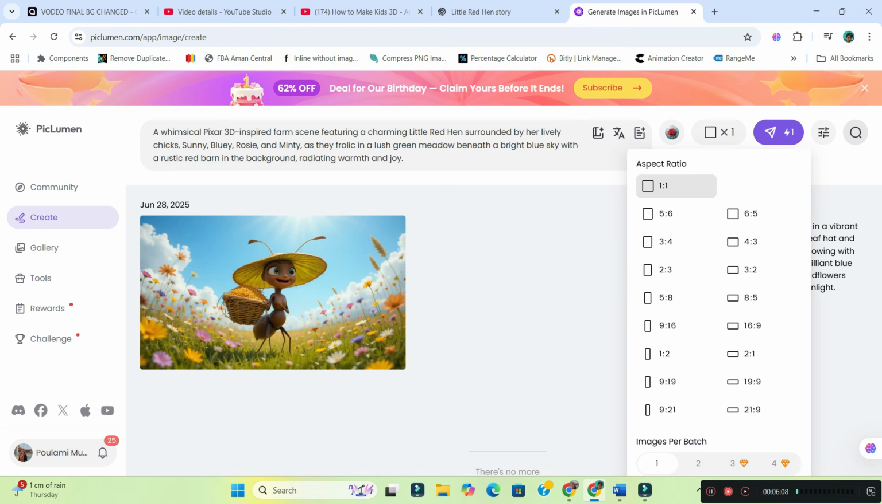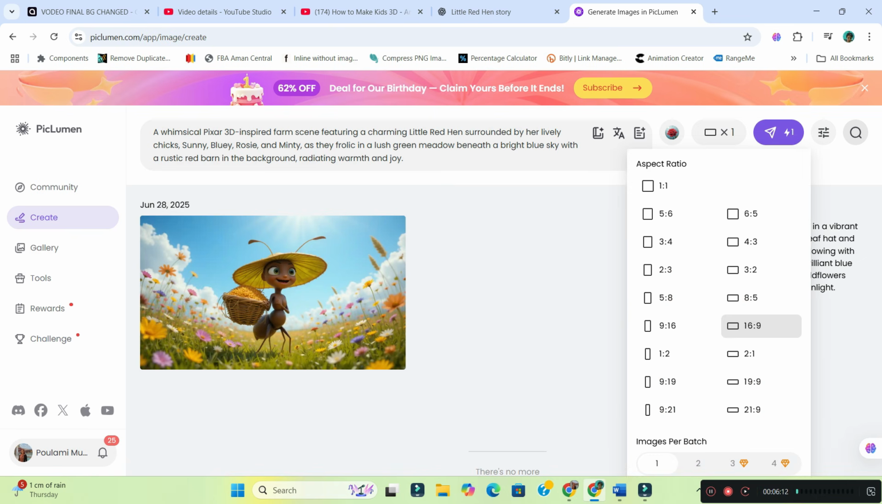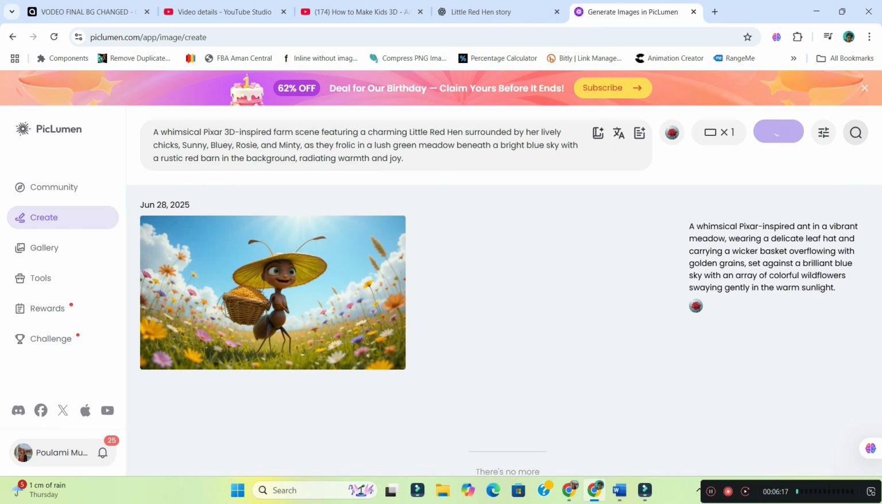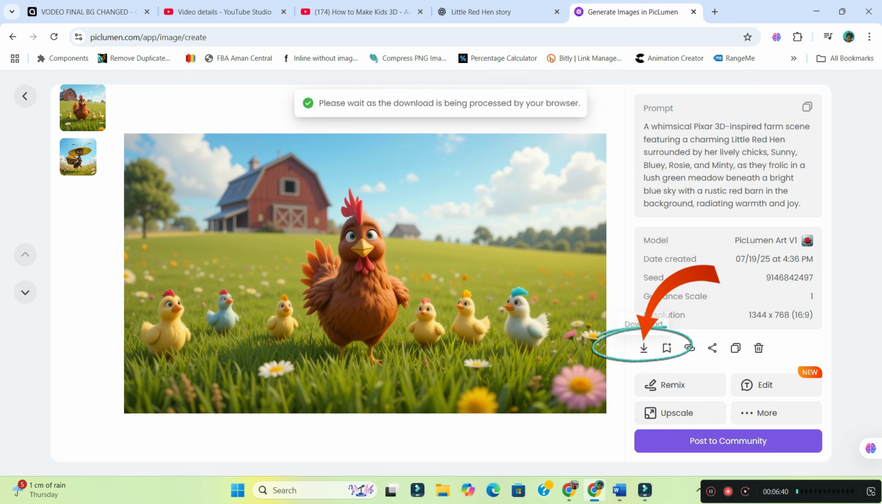Now here you choose the right aspect ratio. I would be choosing 16:9. You will have to choose the number of images. I would be choosing 1 and then hit generate. Look here how nicely they have made this little red hen and her cute little chicks. If you like it, go ahead and download from this download button.